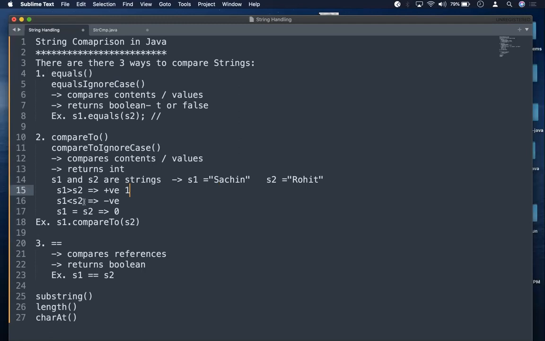Now s1 less than s2. If s1 is less than s2, then you will get a negative value. It's actually the reverse. When I'm comparing s1 and s2, if s1 is less than s2, then we will get a negative value. And if s1 equals s2, then we are going to get 0. So it takes two strings, compares character by character, and if s1 is greater, it gives you the positive value, the difference between those two characters. If it is less, it gives the difference as a negative value.